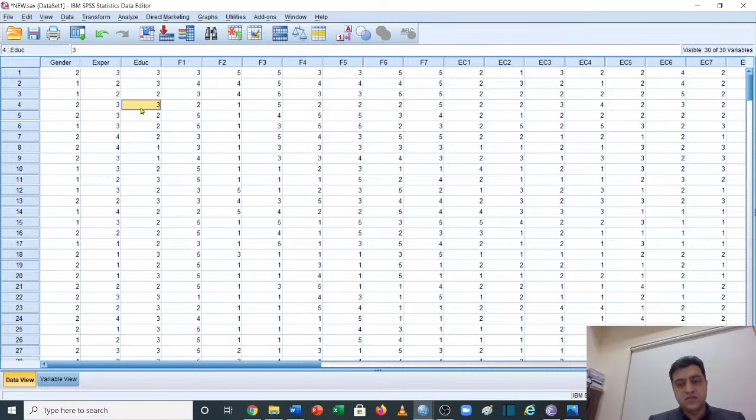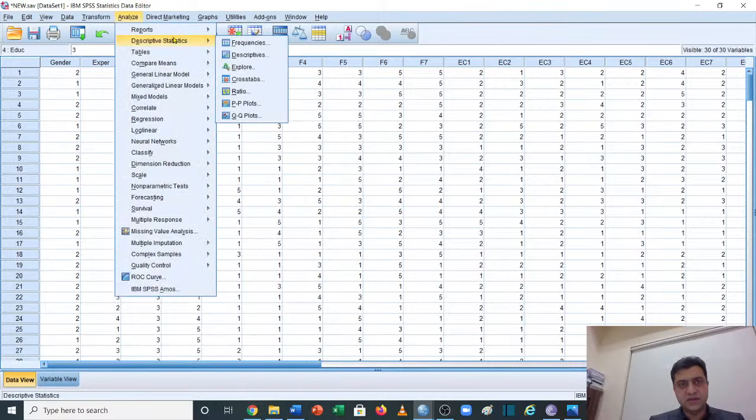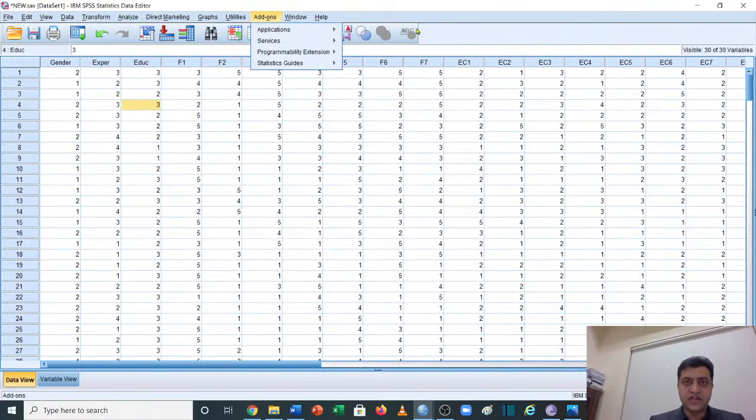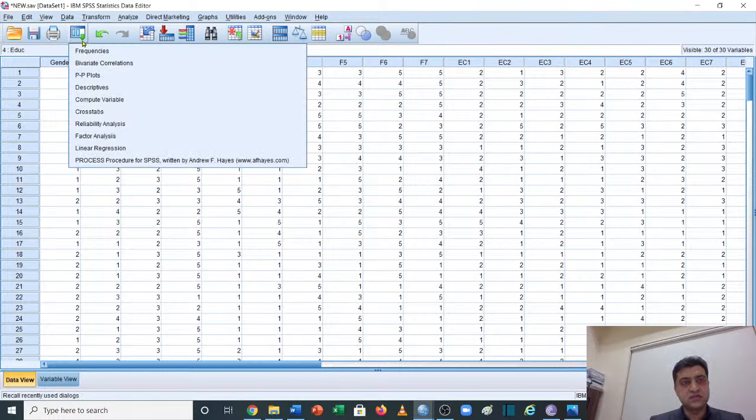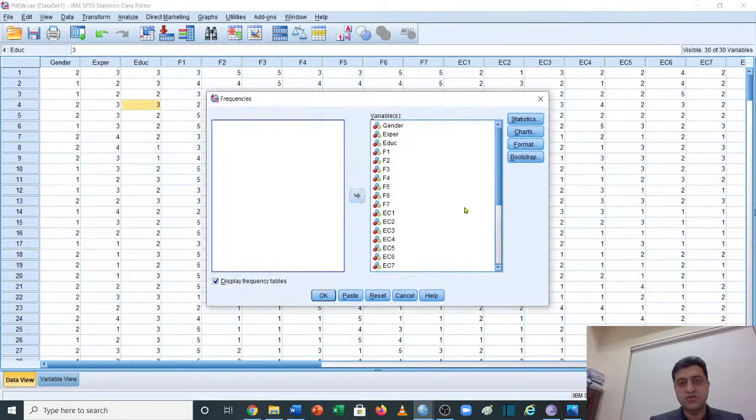Now, let's learn another thing. One method of going back to the same thing that we just did is Analyze, Descriptive Statistics, Frequencies. But if I've already performed one analysis and I want to go back to it, there is a shortcut available here. This drop-down arrow is a shortcut to all the functions that you've recently performed. So I just go to this shortcut and Frequencies. It's going to take me to the same window, so it's going to save me some time.